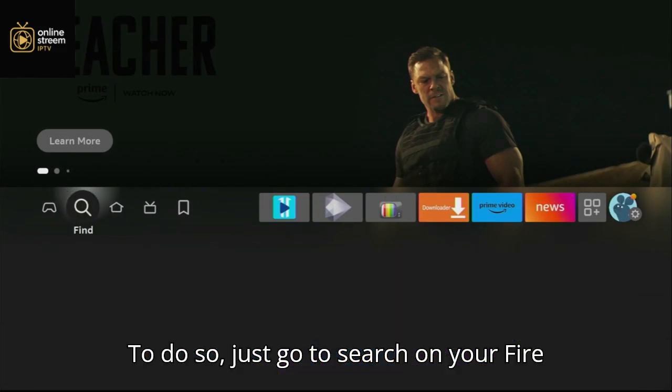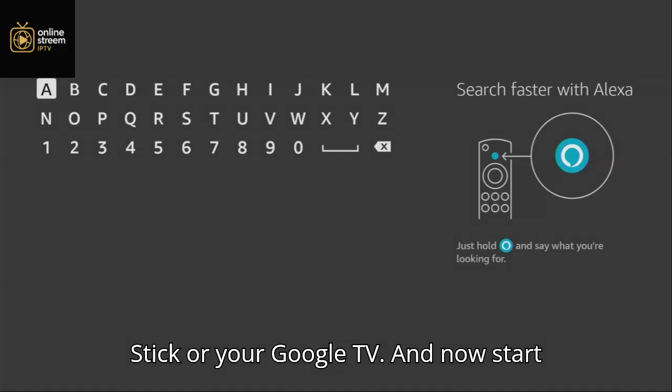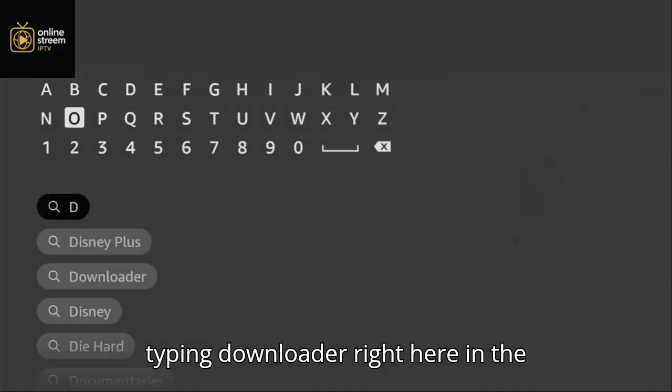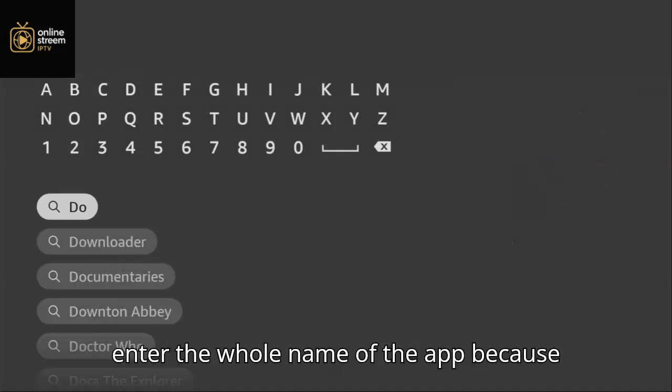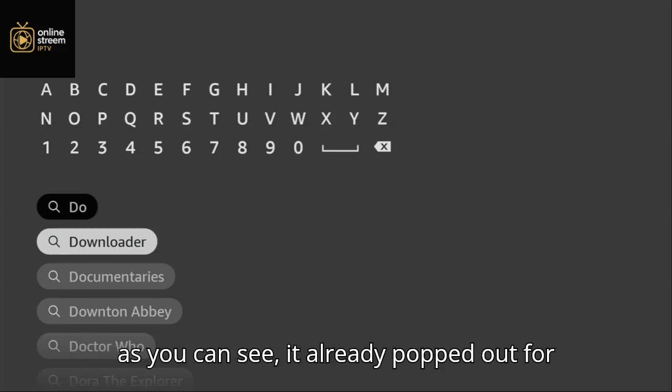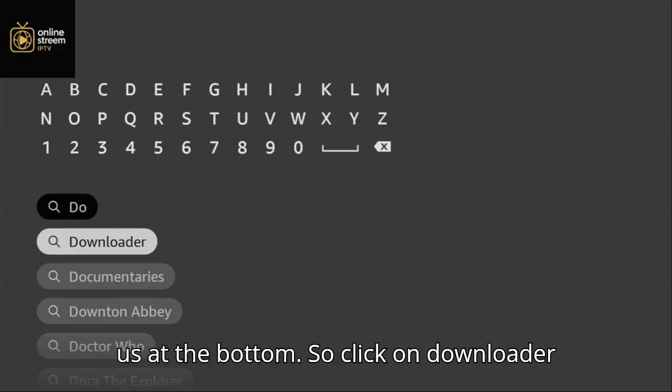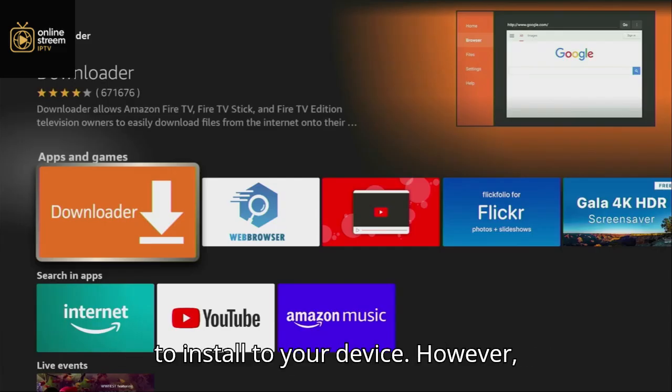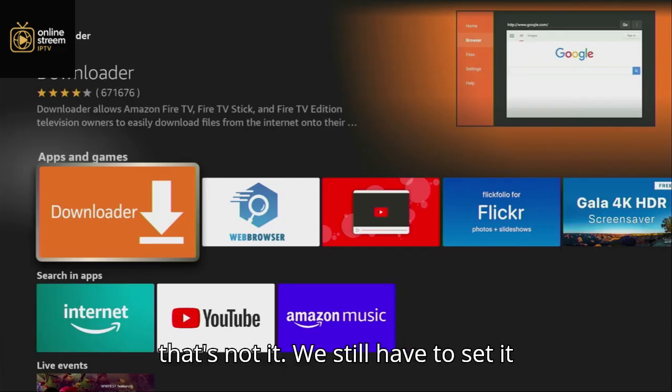To do so, just go to search on your Firestick or your Google TV and now start typing Downloader right here in the search. Usually there's even no need to enter the whole name of the app because as you can see, it already popped out for us at the bottom. So click on Downloader and here's the application which you need to install to your device. However, that's not it. We still have to set it up.